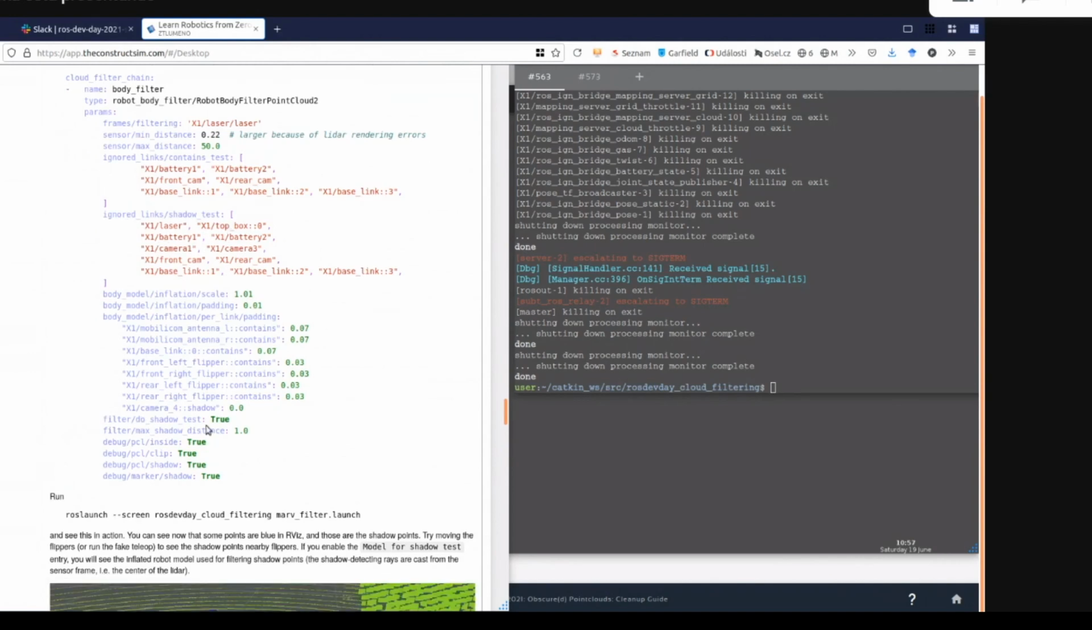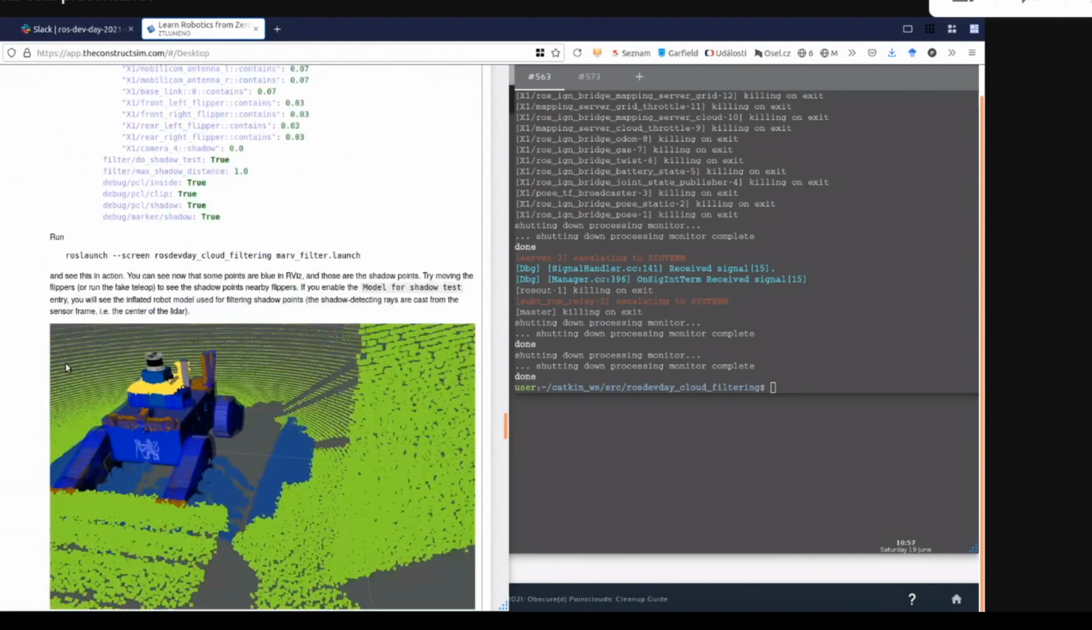And there is also another important setting, that's the max shadow distance. This tells the shadow filter that it should not work on points that are further than 1 meter from the sensor. Usually the shadow points, as they're defined, are generated just close by to the robot body. So limiting the shadow filter to 1 meter from the sensor makes sense, and it saves a lot of computation. For example, with this 128 layer Ouster LiDAR, the filter would not be able to run in real time if I would not set the max shadow distance.